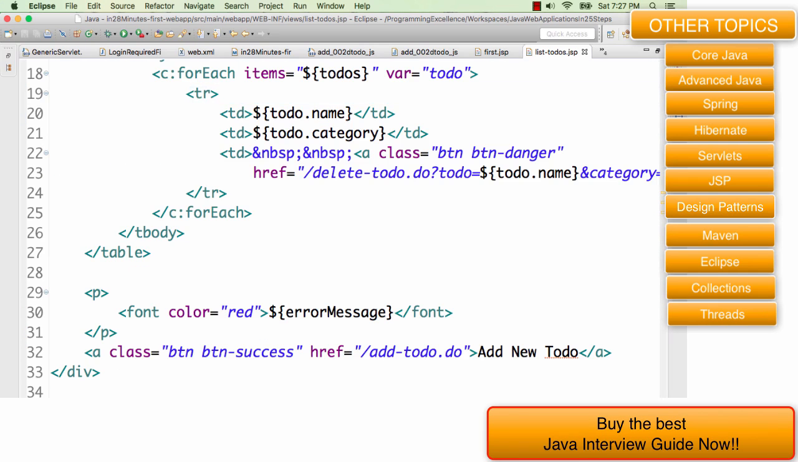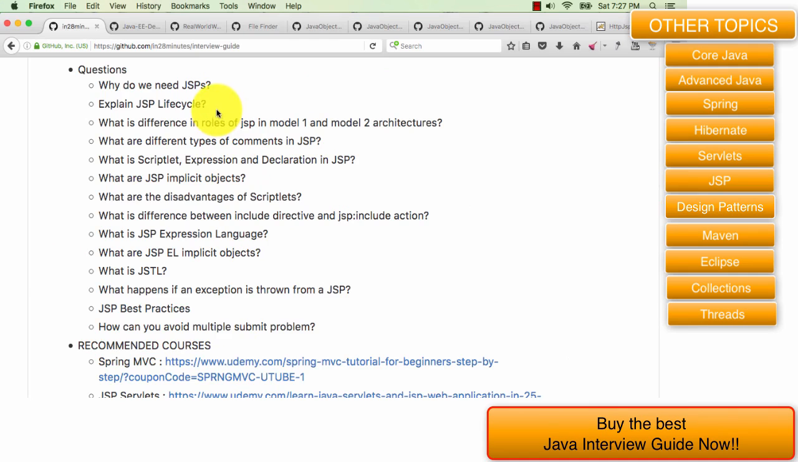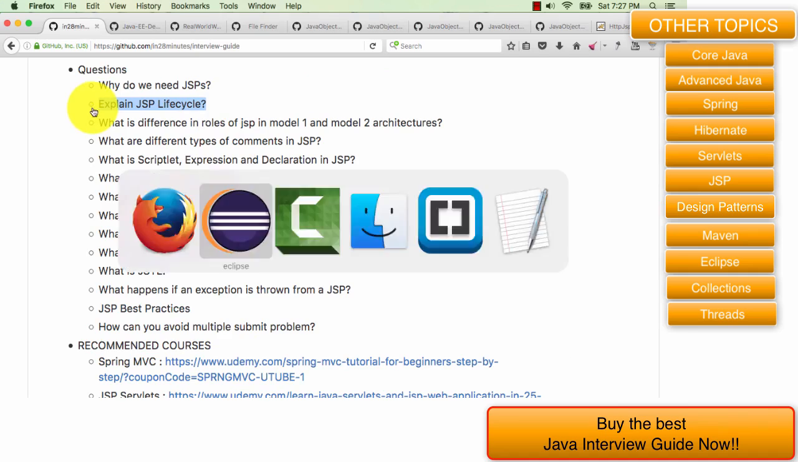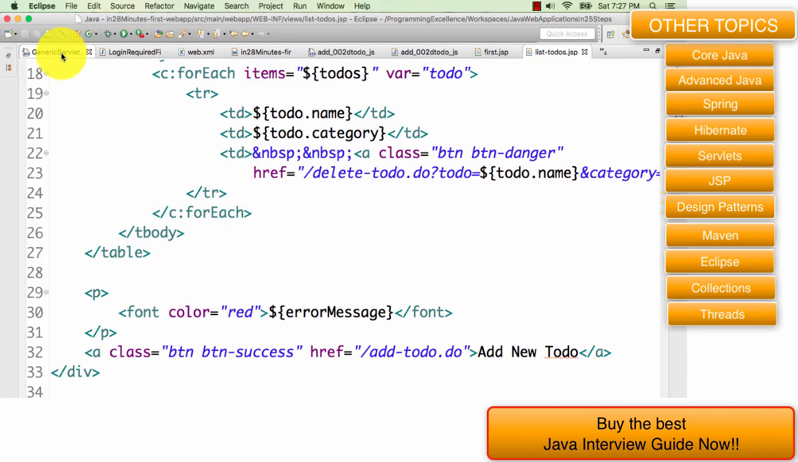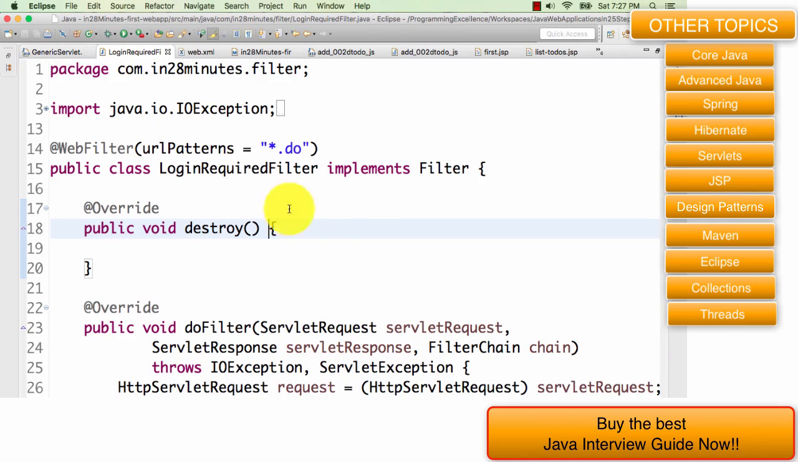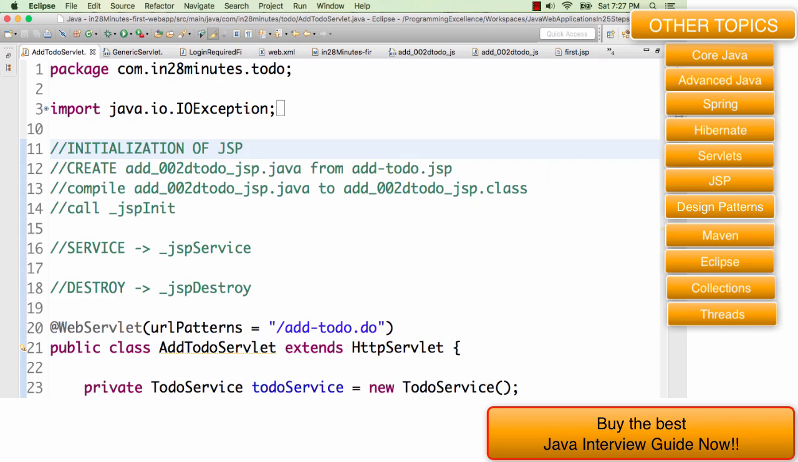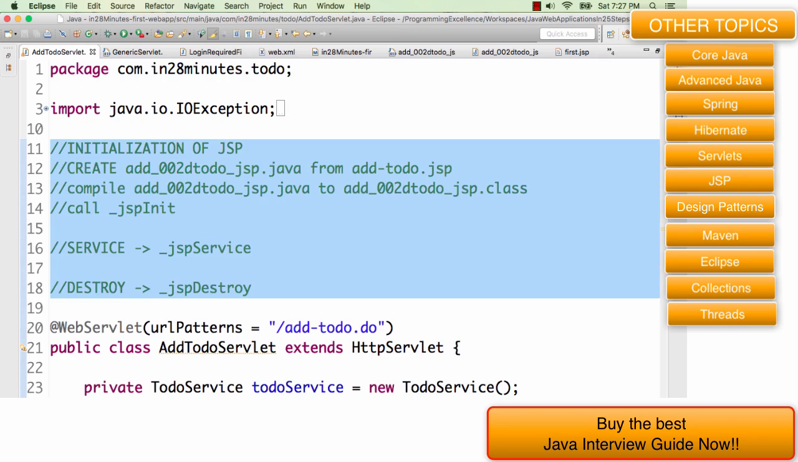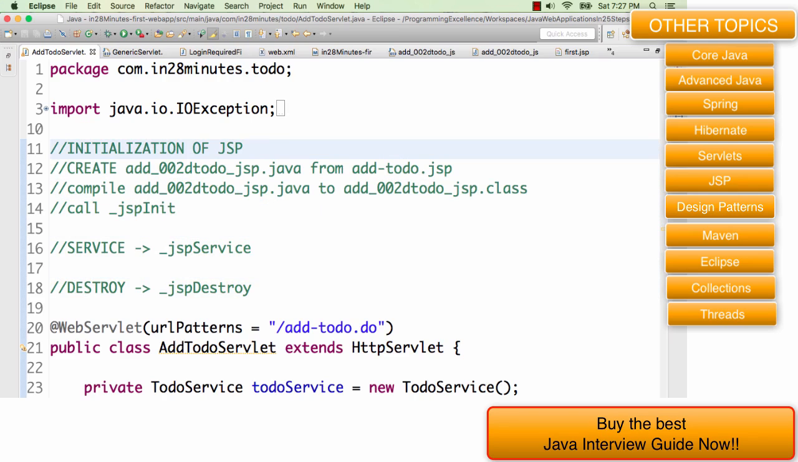That's where JSP fits into the entire web application architecture. The next thing we want to talk about is the JSP lifecycle. As we discussed earlier, JSP is nothing but a servlet. So JSP is no different from any other servlet that you would see. What are the typical things that are needed when I initialize a JSP?